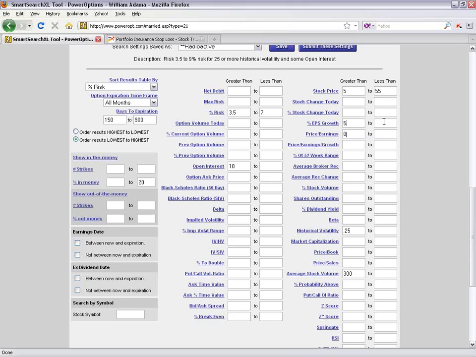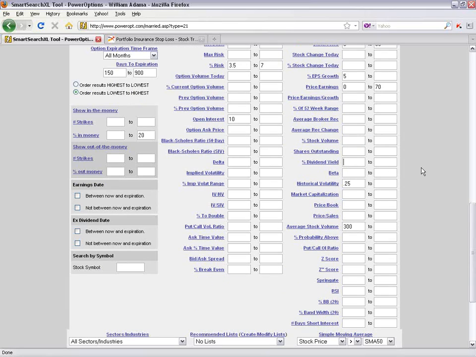Maybe I only want to see stocks that have a PE ratio of 0 to 50 or maybe 0 to 70. You can also use a percent of 52-week range or broker recommendation. If you wanted to look for stocks that paid a dividend, I'll just put in only those stocks that pay at least a 1% dividend. Just see the dividend-paying stocks.